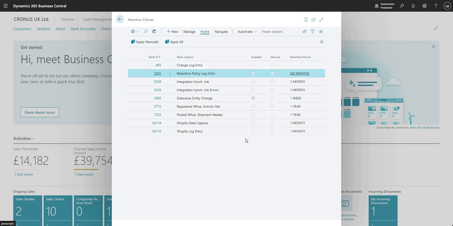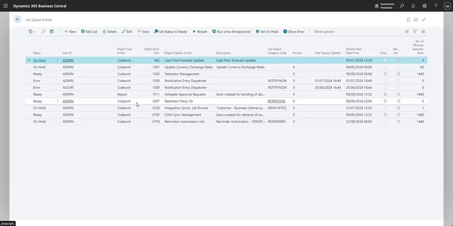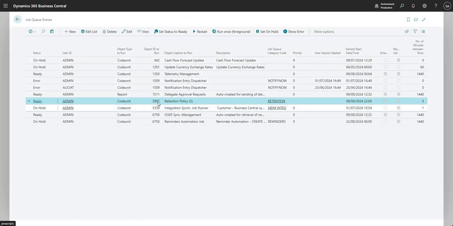Just one other thing, I guess, when we're running it on the job queue, so if I just run back to my job queue entries, we need to make sure that the user who is running that particular job queue entry has permissions to delete the records that we're trying to delete in that retention policy, obviously, otherwise it will error. So I think it's probably best to give the user that's running this job queue entry super permissions, right? I mean, you might have a particular user that you use to run your job queue entries. I guess it depends on sort of how you work, but just a consideration there when you're setting up those retention policies to run on the job queue.